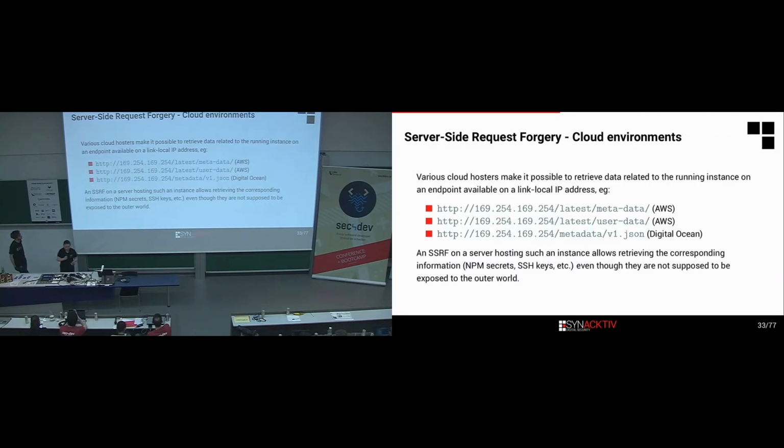One kind of environment where this can be particularly useful is cloud environments, because for various cloud hosters, you've got some metadata that's available through a link-local IP address. You've got some examples for AWS and DigitalOcean, but there are similar things for Google Cloud, for example. And because of this, an SSRF on such a server can result in retrieving the corresponding metadata and user data, which can result in retrieving various secrets that are, of course, not intended to be public.